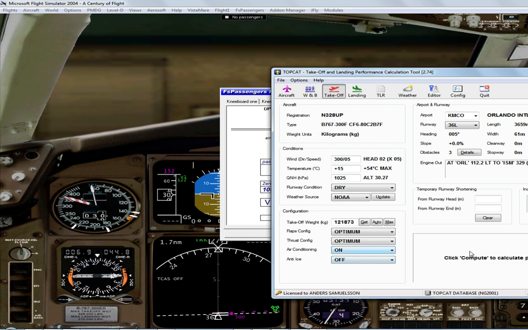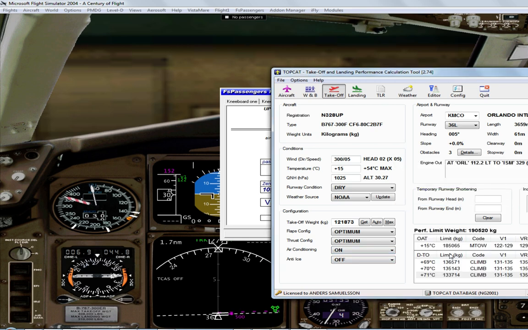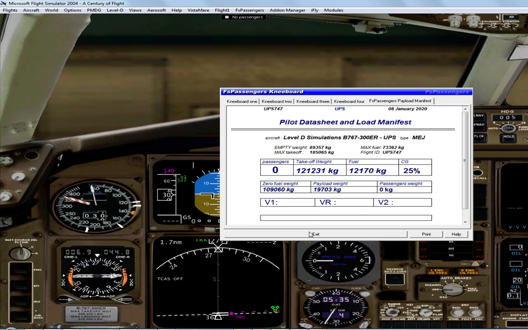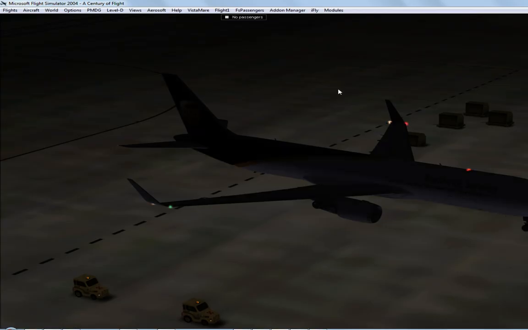36 left. Compute. Flaps 5, 71. I still have a big margin, so go 71. So we'll put 71 here. Thrust. Derated takeoff. Speeds there. And that's pretty much it. Then it's just preparing everything. So look outside here.